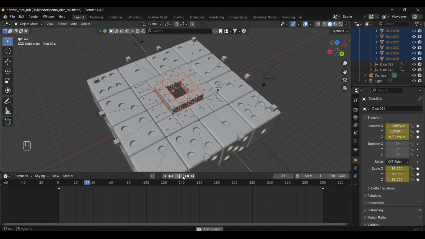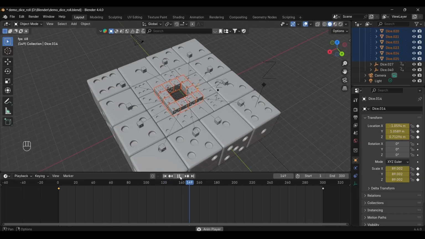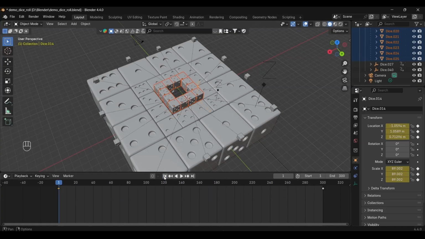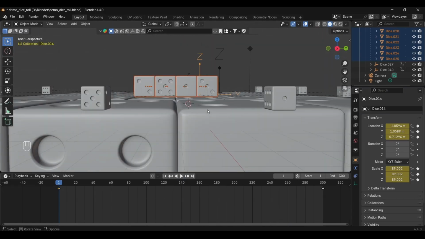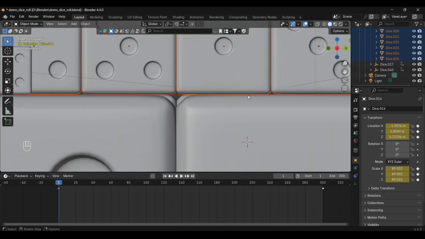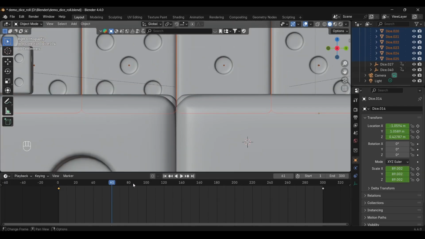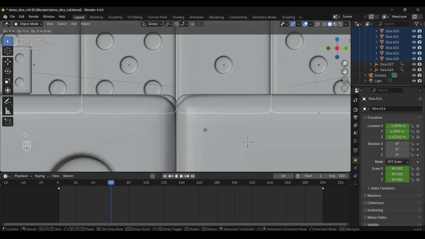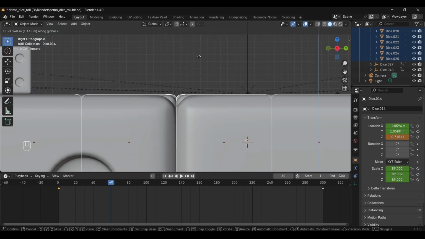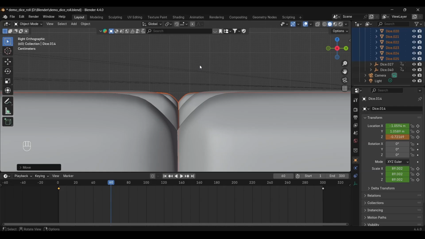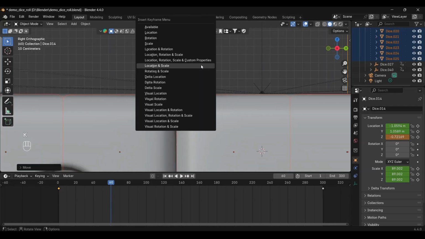And let's play the animation. Now these 12 dices are moving down from frame 1 to frame 300, but we don't want that. We want dices to move down at frame 60, where our other dices start sliding towards center. So move to frame 60 and then move those 12 dices down Z direction to the original position. Insert location keyframe only for now.